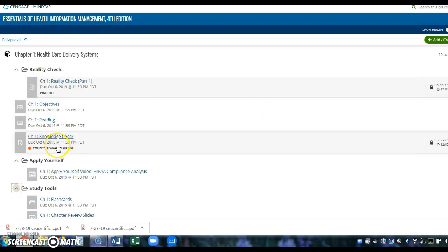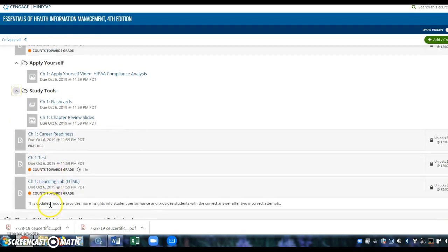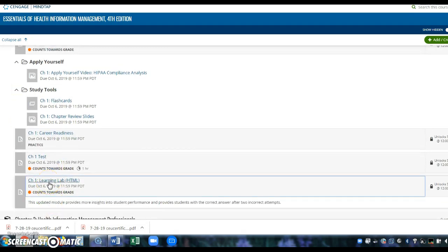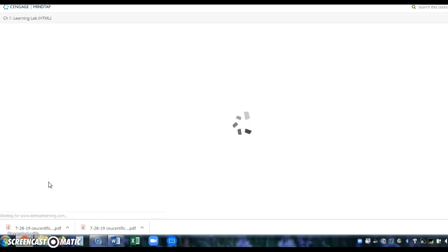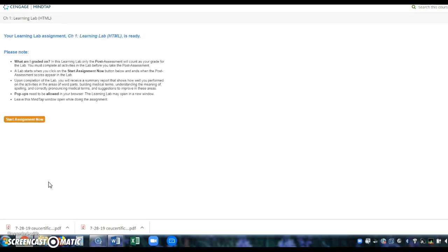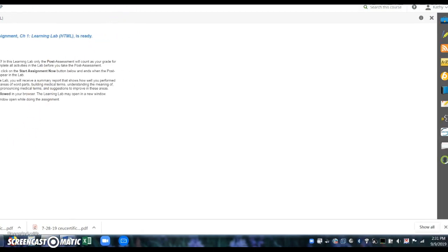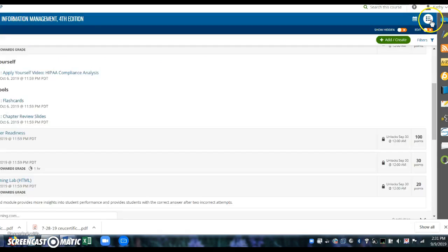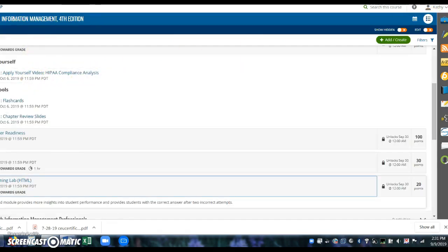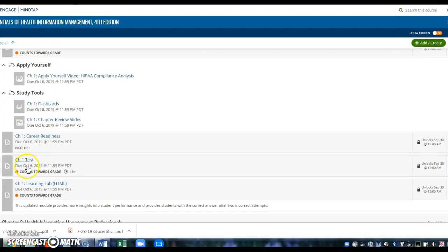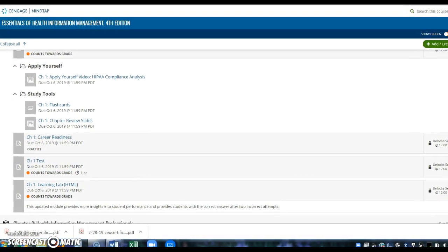And then I'm going to show you very quickly. For example, let's go into the Learning Lab. This is what you're going to see, particularly when you first start, and then obviously you'll click Start Assignment Now. If you get into something and you didn't mean to, there's a little X in the upper right-hand corner, so just click that, and it takes you back to the previous screen where you were. So that's kind of how MindTap works and looks.